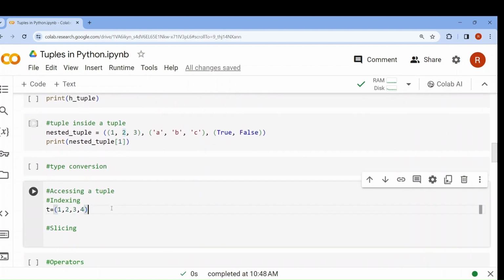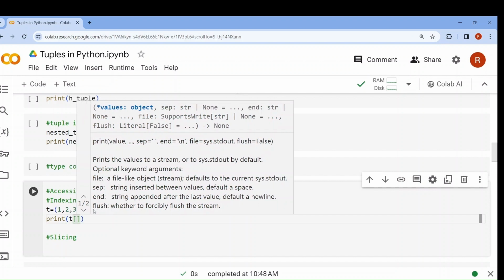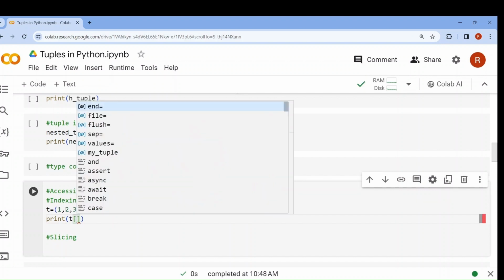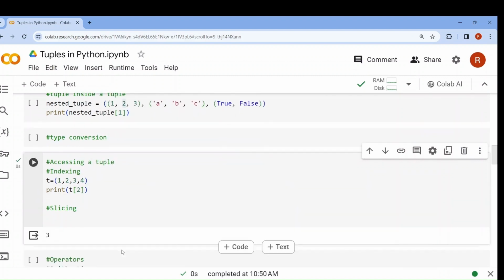Next, how can we access a tuple? Similar to list, by indexing or by slicing. Here I have taken a tuple T: 1, 2, 3, 4. Now I want to print 3. How can I do it? Print T. What will be the index position? 0, 1, 2. The concept is the same. See, the output is 3.